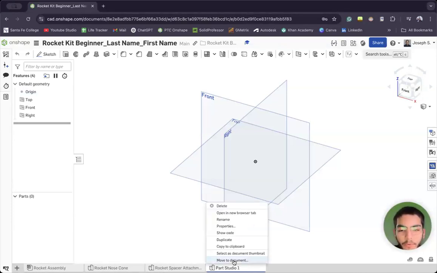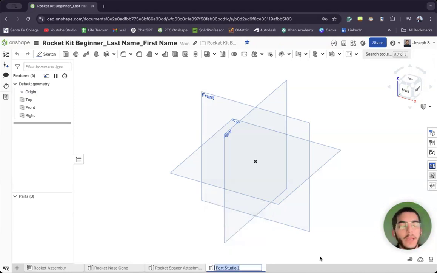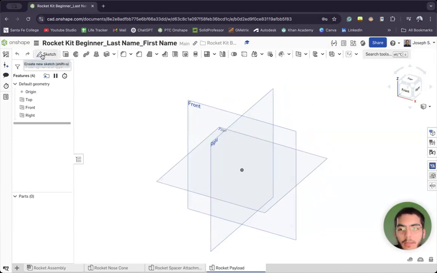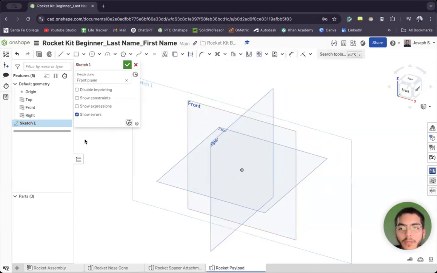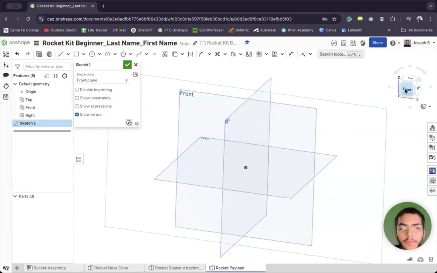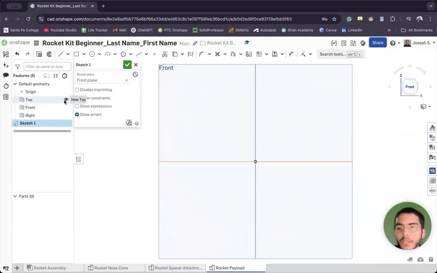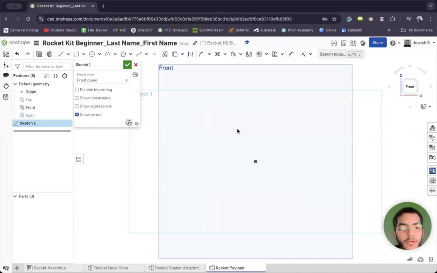For Part Studio 1, we're going to right click it, click rename, and call it Rocket Payload. Awesome. Afterwards, we're going to click Sketch, New Sketch, and click the front plane. Make sure it says front plane here. Then go to your view cube on the right and click front. Now you can hide the top and right planes, just so it makes your view a whole lot neater.